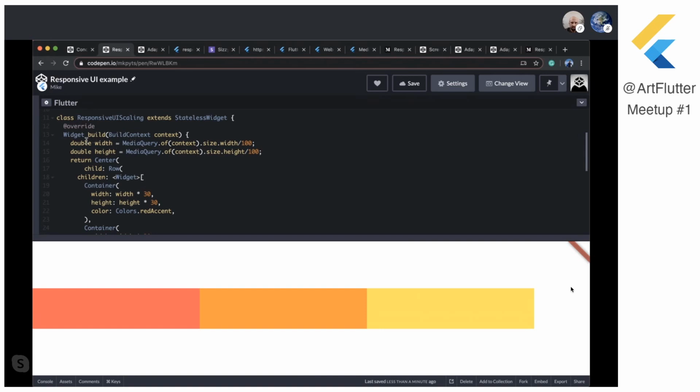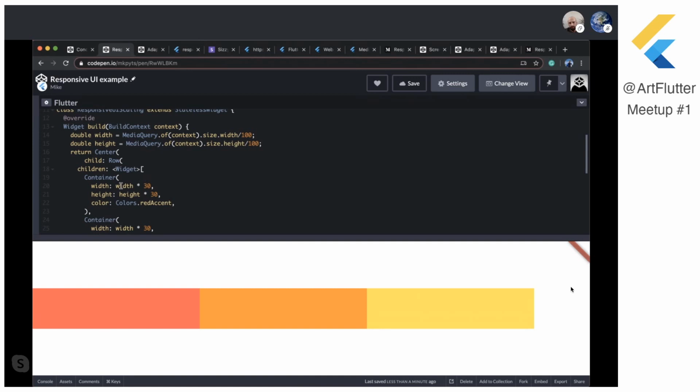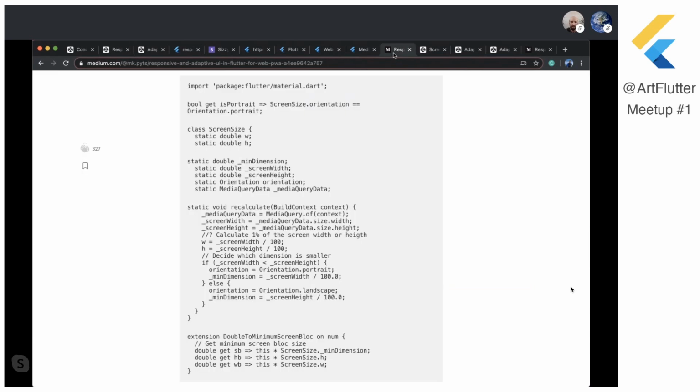So here's the right place to use media query, and this is the only place which is needed to rebuild all children widgets from calling media query. So I would say that it's not a good example of how to use media query, and there should be a better one. And this is what our so-called screen size class can help us with. The only thing that we need to do is just call the recalculate method in the build method all the time.